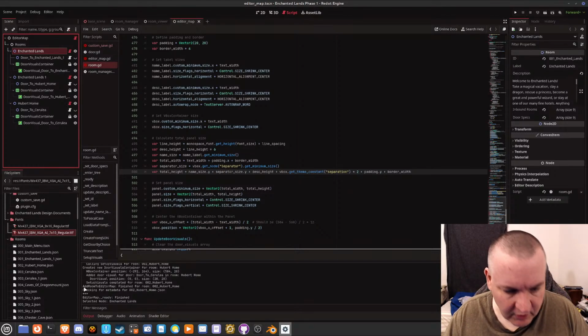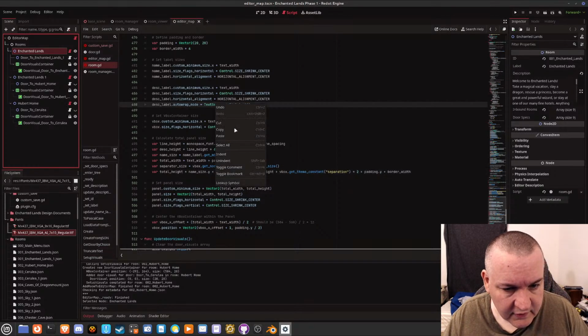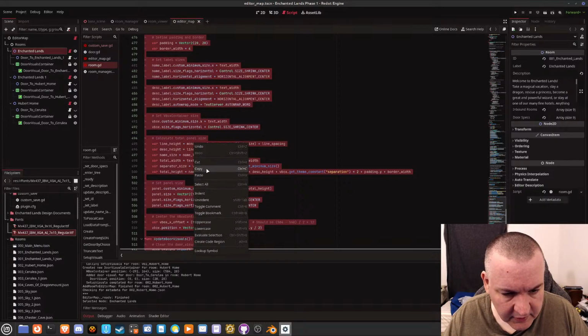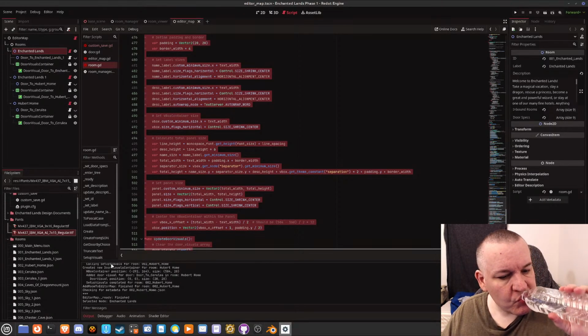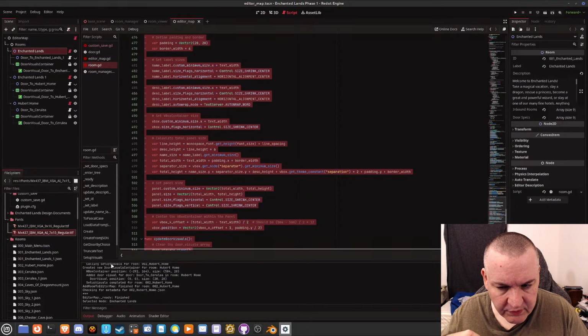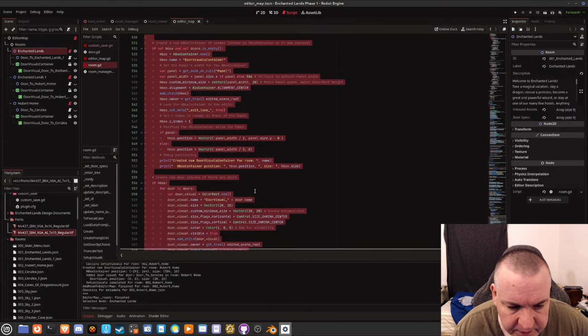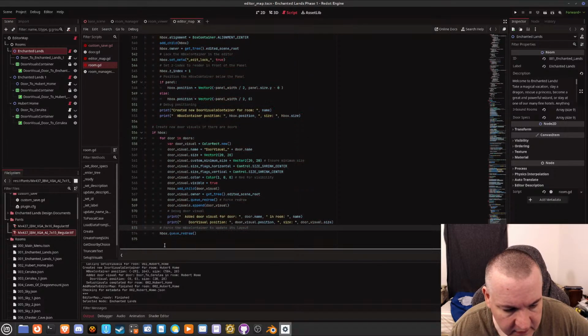Okay, I'm gonna pull up Grok here. Select all. Copy. Total height. Okay, I'm gonna do something before I... All right. Well, let's not do that just yet.